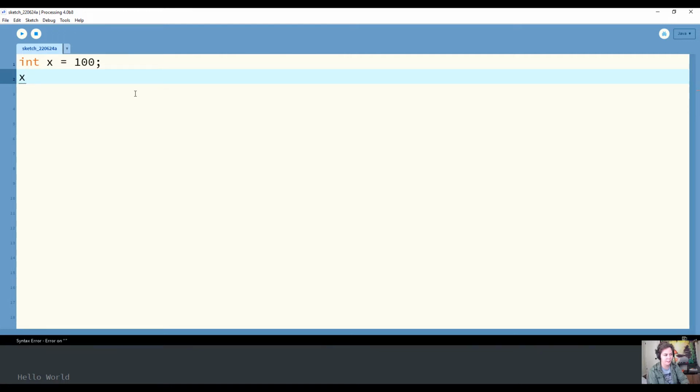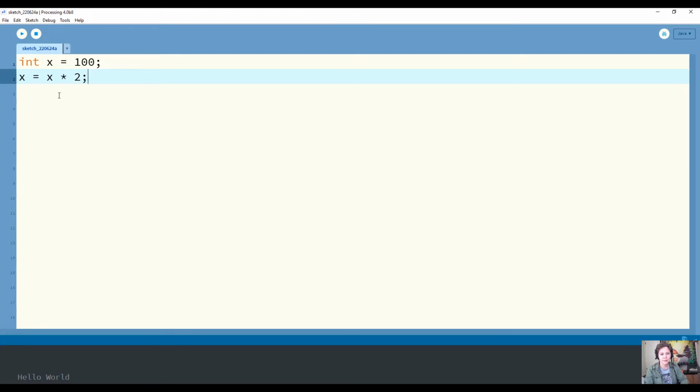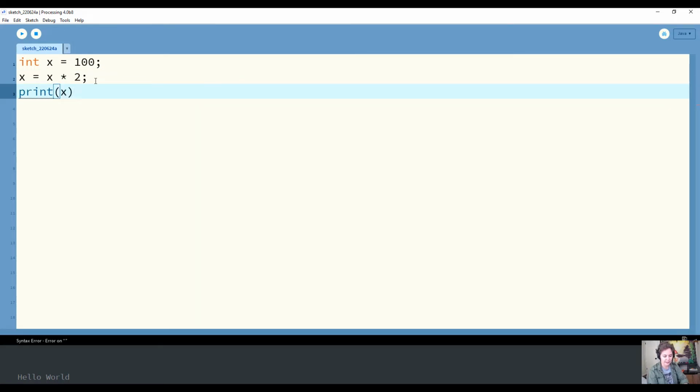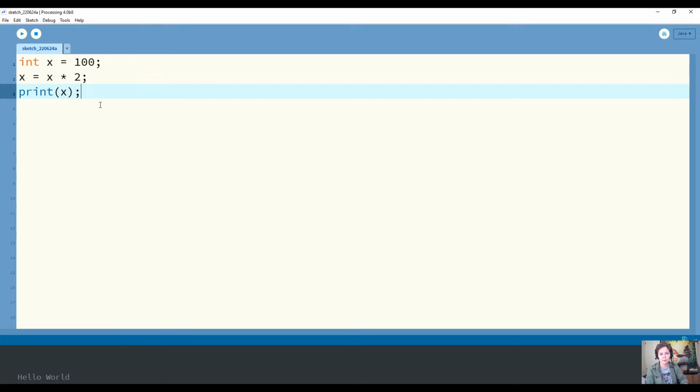So I could say, for example, update the value of x. And when you're updating the value of a variable, you can also reuse that variable. So I could say x times 2. And we always end our lines with a semicolon in Java. So what this is doing is taking the variable x and updating the value of this variable to whatever x was before times 2. Now we can see the result of this by printing our x variable, just like we did print hello world a moment ago. And then we just hit run, and we can see the result that is output is 200.